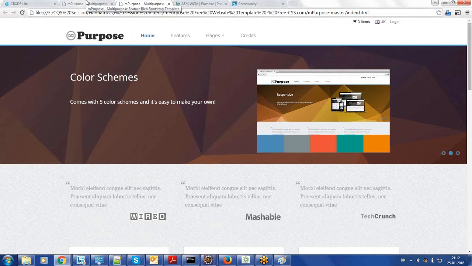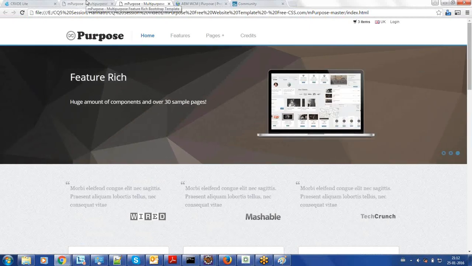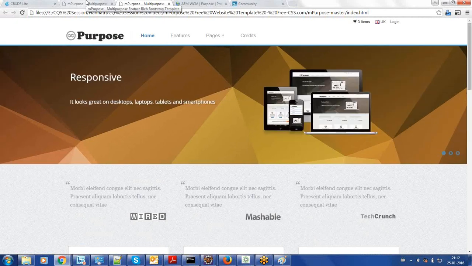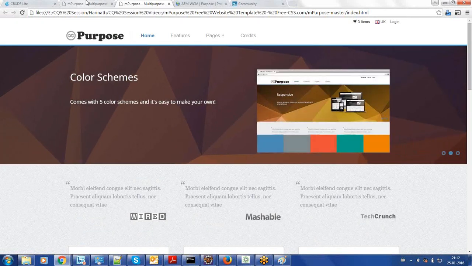So now we'll use the inheritance concept in CQ. By using that inheritance concept, we will create the features page template, by extending the home page template, that is the home purpose page template.